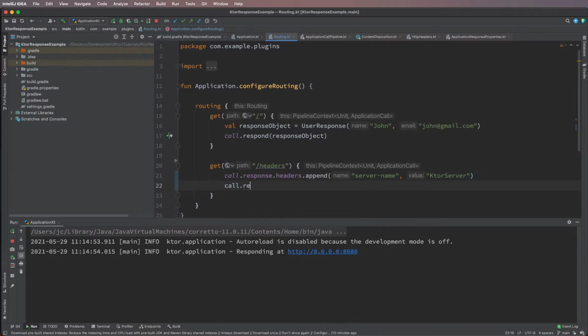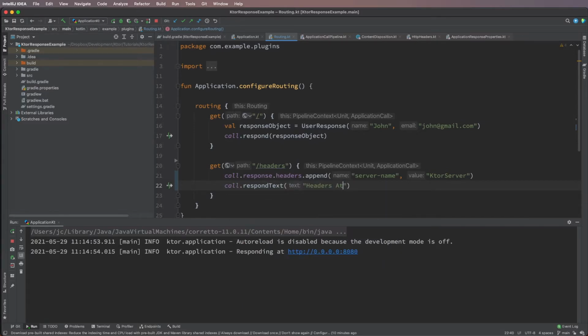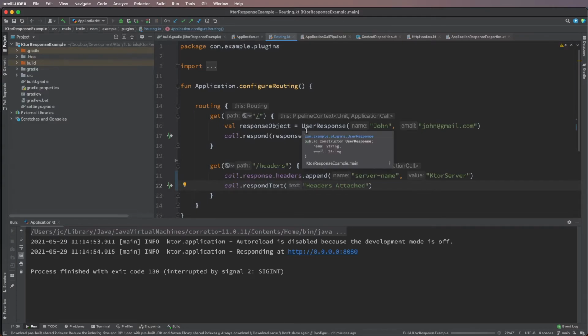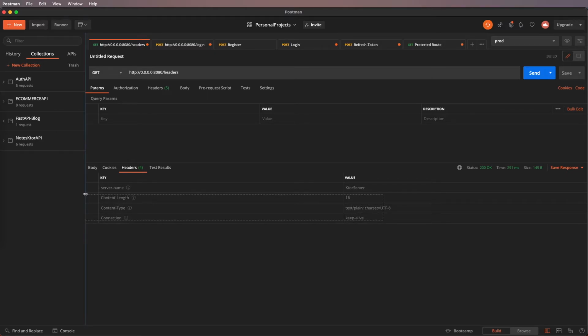So let's try with respond text and rerun the server. Let's make the request again. Okay, so now we are getting the headers attached as the response, and when we go to the headers tab of Postman you will see that we have the new header added as Ktor server, and these are some default headers that are sent in every response.